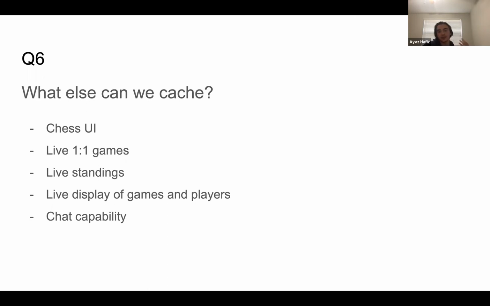So now let's think about some other things that we could cache. We had these 4 features: live one-on-one games, live standings of user ratings, this display of other games and players, which we talked about how we can cache, and a chat capability. And I'm going to add one more thing: think about the chess UI itself, what we serve to display the UI on the user's browser. So we talked about how we can cache this 4th bullet right here, but does anyone have any suggestions on whether there's anything we can cache in these other bullets, in a similar kind of model to what we just did with this game cache?